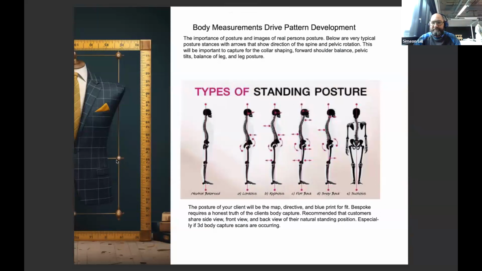So body patterns have always been driven by shape, mass, and of course your stature and stance. Typically in 3D design, this is often overlooked, and it's something that I always carry over from classic pattern drafting methods. And of course, you can see here, we've got various different types of statures and stances, postures to evaluate.